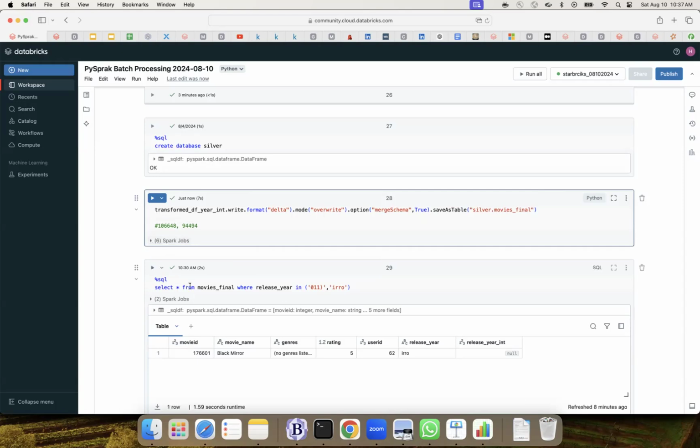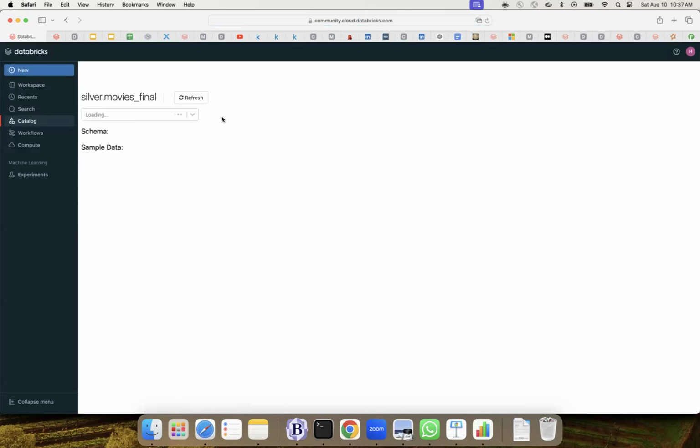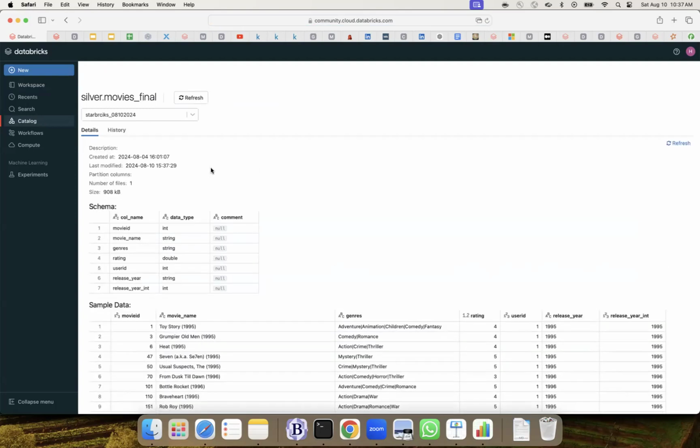You can go back here in the catalog and look at the schema now. In the silver movies final, see, now you have a new column, release year int, which is data type integer. So it is a schema evolution. If you merge the schema, it will automatically add new columns if the new data frame has them, or if they are not there, it will remove the columns. So that is the merge schema option that you get.